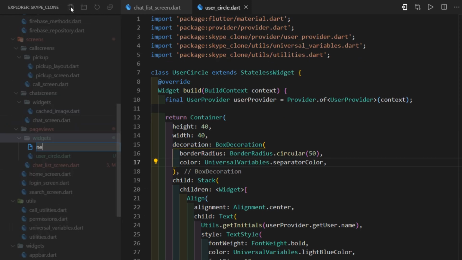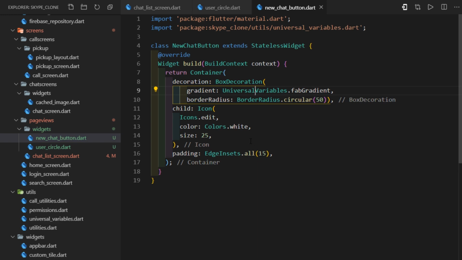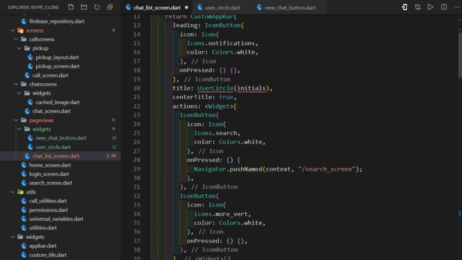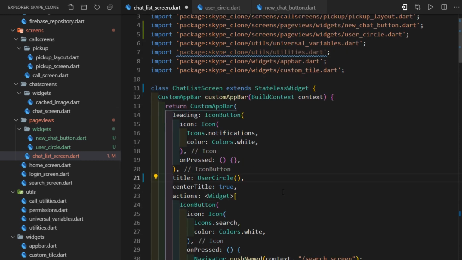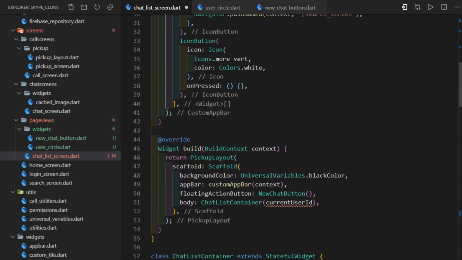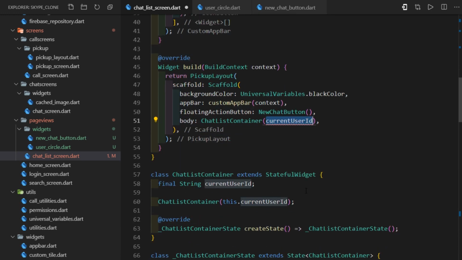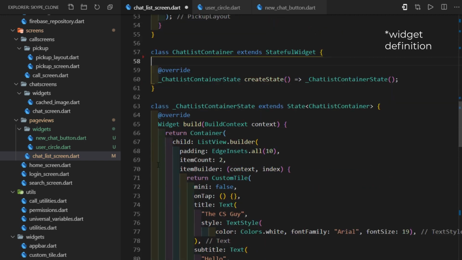I'll create a new file called new chat button and take the code for the new chat button widget and paste it over here. Of course, don't forget to import them back into the chat list screen. I'll remove that from here as the user circle does not require any arguments. Moving on to the chat list container, currently we need to pass the current user ID to chat list container, but not anymore. I'll remove that variable from the function definition as well.